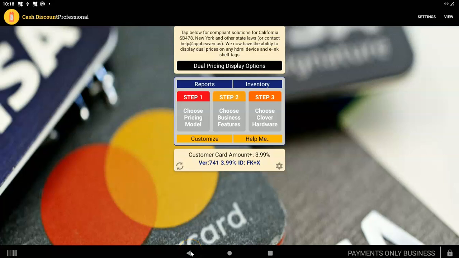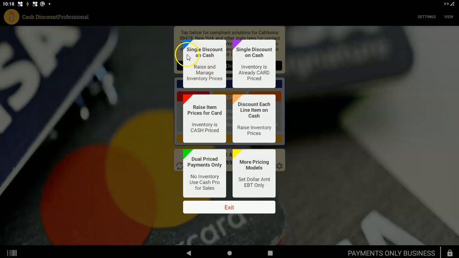Hi, in this video we're going to show you how to use CashPro to raise the inventory prices to a card price and then to offer a cash discount to customers that are paying with cash. We have a separate video that will show you how to not raise the inventory price and offer basically a higher price for card. This video we're going to talk about a model where you offer a single discount on cash, where Cash Discount Pro will raise and manage the inventory prices on behalf of the business.